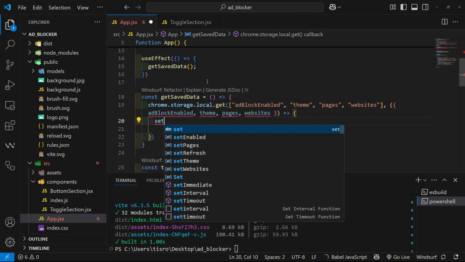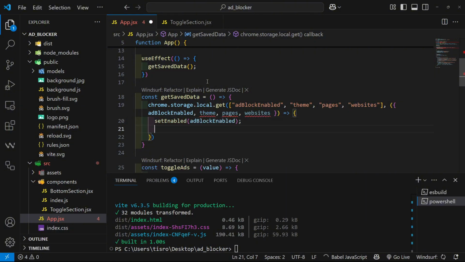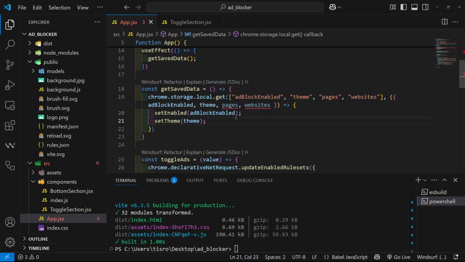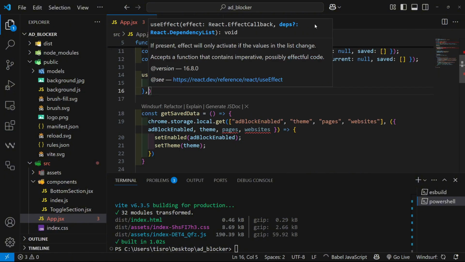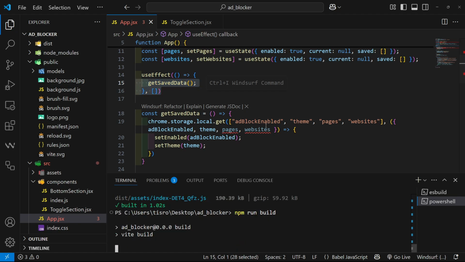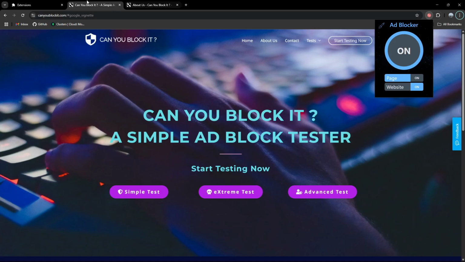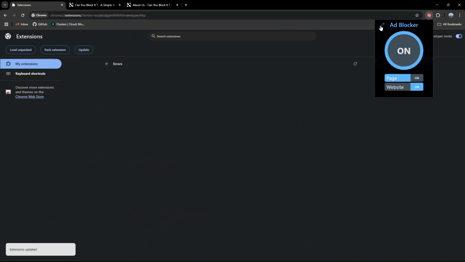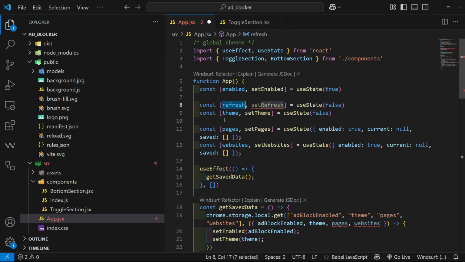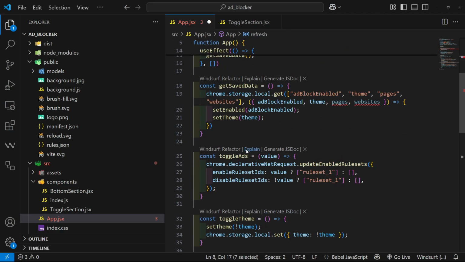So all that we have to do here is set enabled to be ad block enabled, and same goes for the theme. So set theme to be theme. And for the pages and websites, we're gonna work on that in a bit, but for now we are going to actually add the square brackets in here so that this only runs once and not every time a hook updates. So now everything should be working. Let's update everything, and now this should be set to false. And then if we press on our brush, close and open it again, we can see that our brush saves, and same should be with our ad blocking. So there it is, now it's false, and then we can set that back to true, and we can see that everything saves.